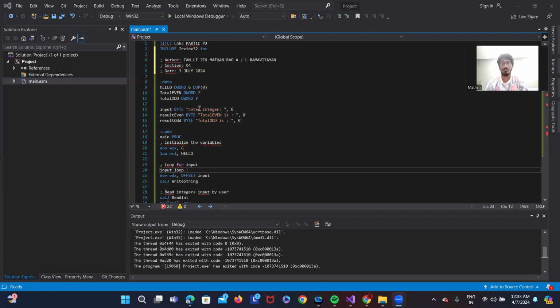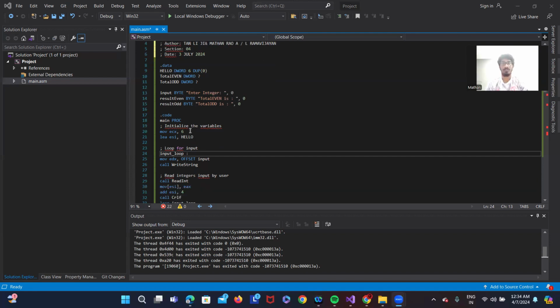So the first one will be the enter integer for the input, and the second one will be the total even for the result even. Then the third one is the total odd for the result odd. So we move to the .code, which is the code segment.